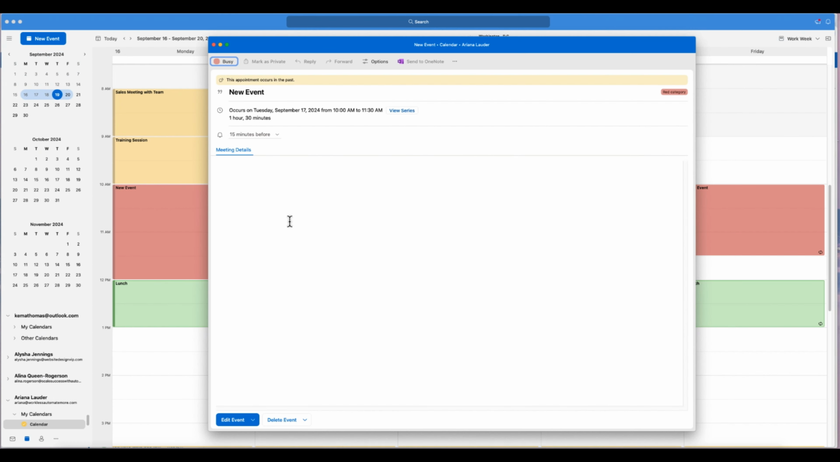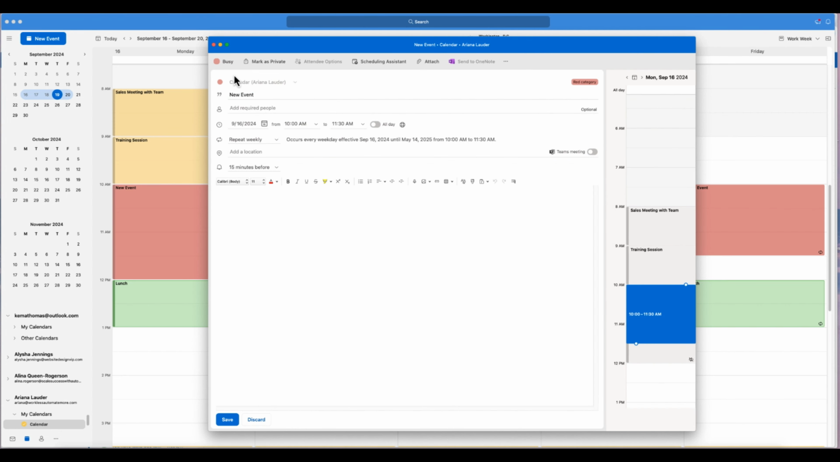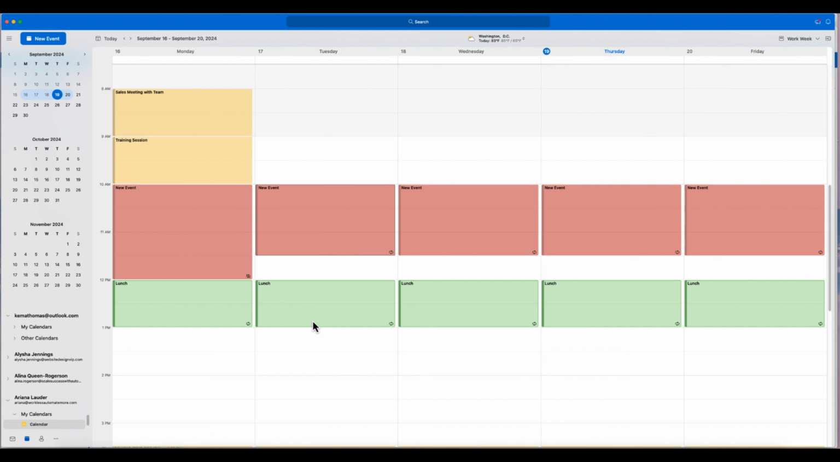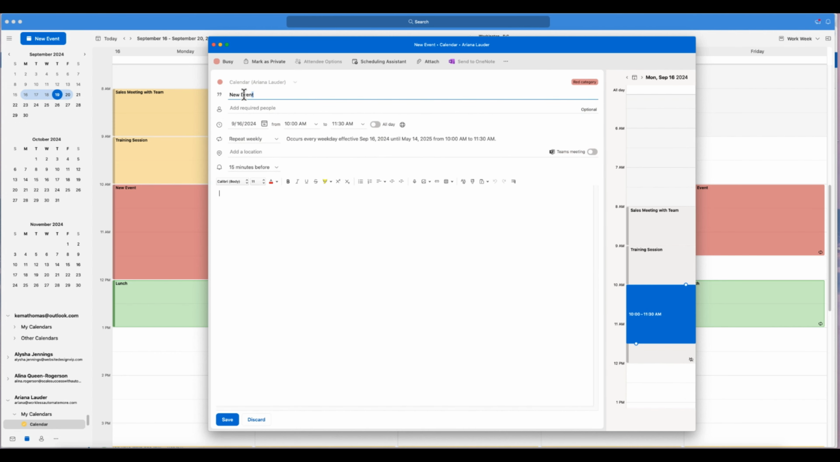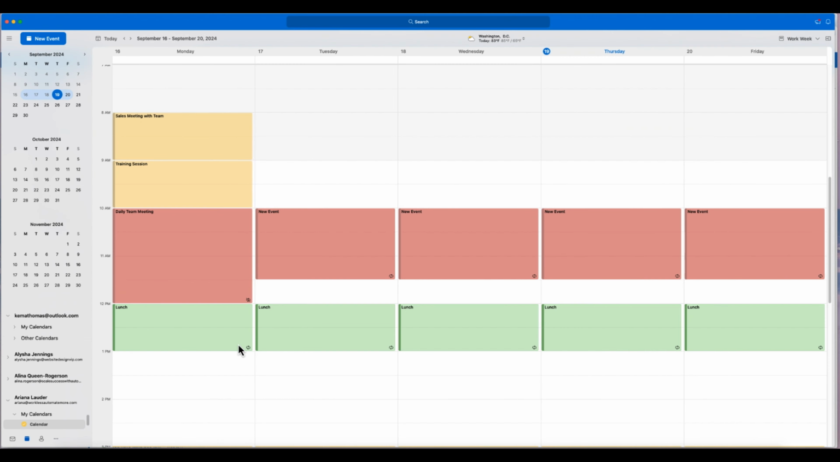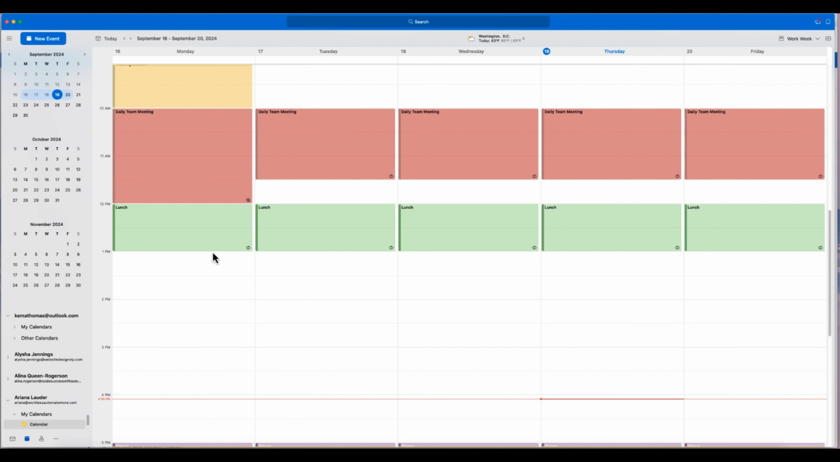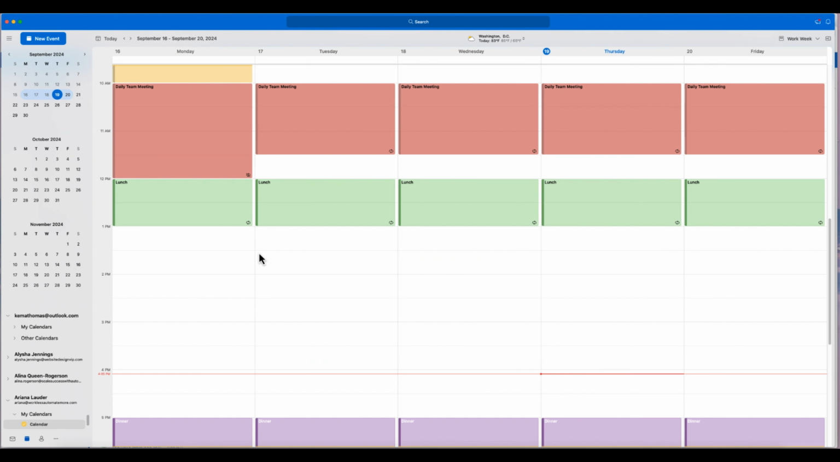I can go back in here. I can go to series. And I could discard what I just did. But I can go back in the series and make some updates and make some changes. Give it a title. I'm going to say, team meeting. It's my weekly team meeting, my daily stand-up. Daily team meeting. And hit save. Now everything has changed, right? So that's the beauty of it. This is a powerful tool.